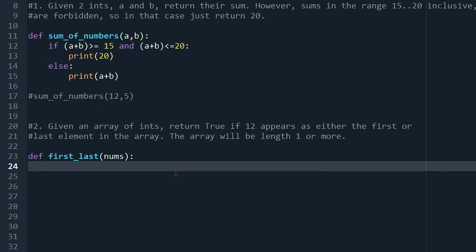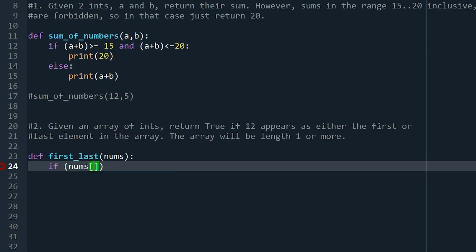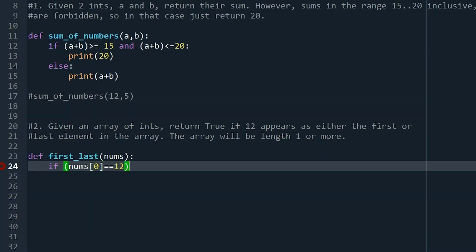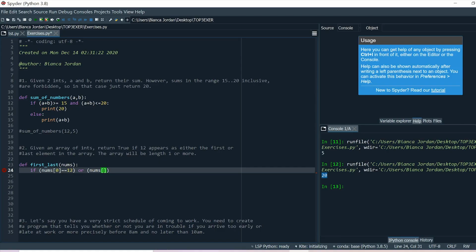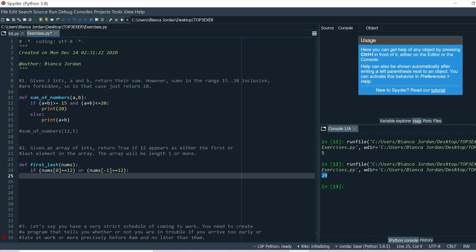Now what we need to do is actually check if the first element of the array is equal to 12. So let's do an if clause. We're gonna do this if clause with list comprehension. So if, parentheses, nums of square brackets 0, because that is the first element in the array, if nums of 0 equals 12, or, parentheses again, nums of. Now we need to take the last element of the array. And if you remember the last tutorial we made on list comprehensions, the last element of the array is minus 1. So nums of minus 1 equals 12. Then what we need to do is return true.